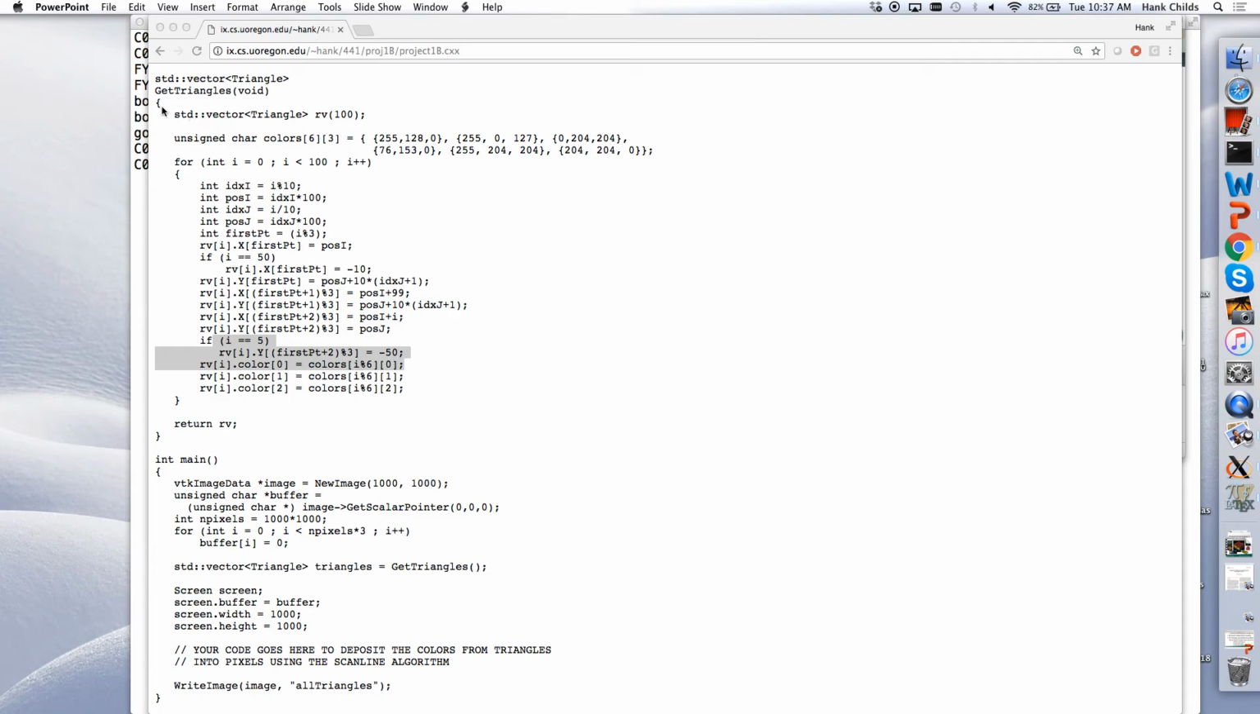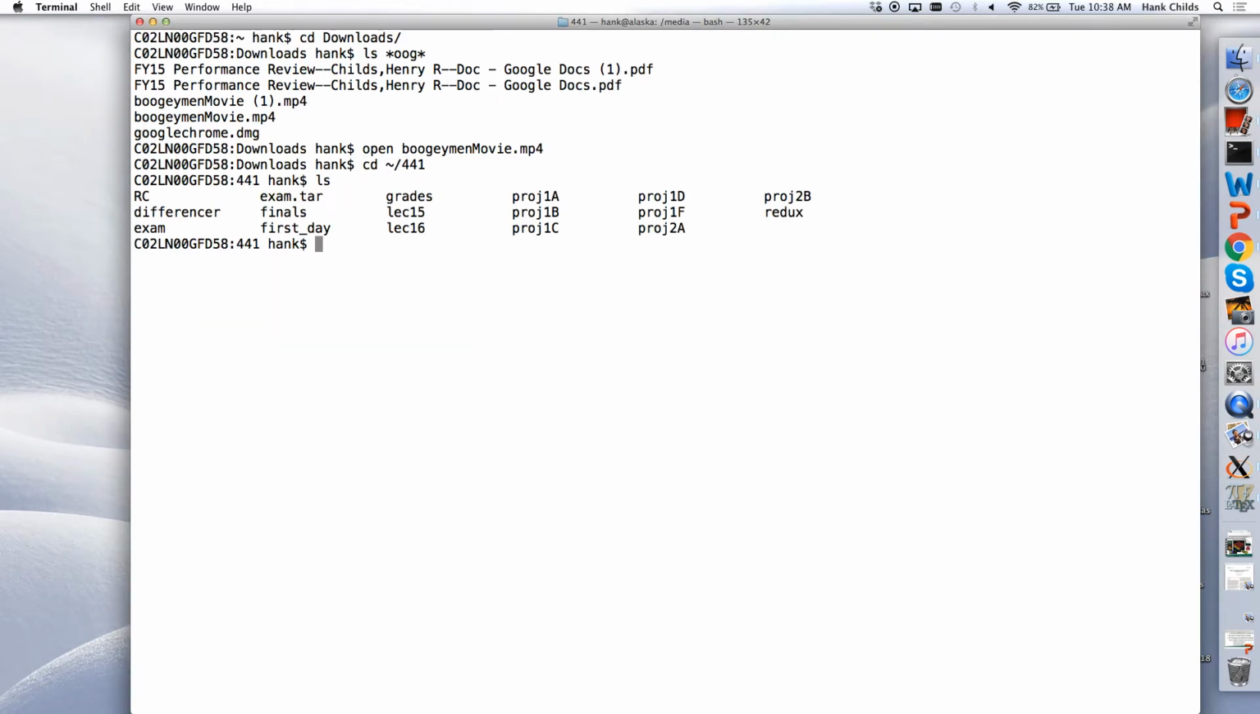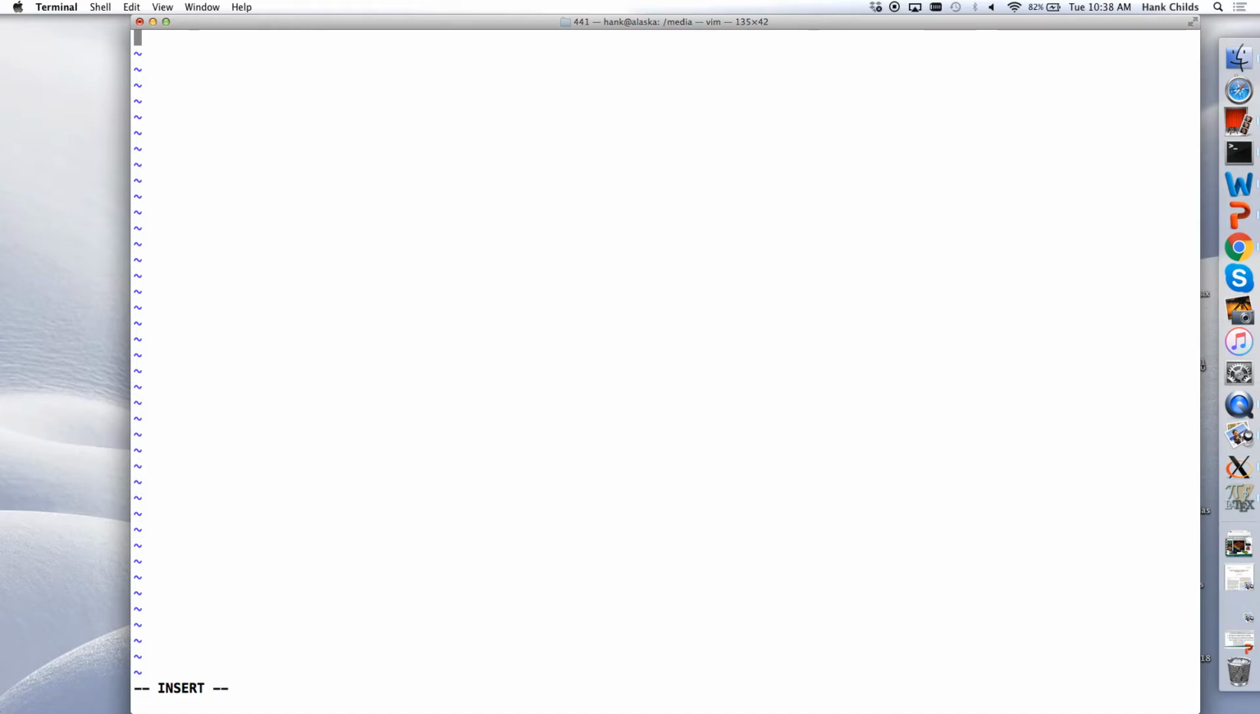So let's bring up a terminal. And I guess we'll make a screen that is P0, P1, P2, P3, P4. Okay, so now we've got a screen that has a width of 5 and a height of 3.